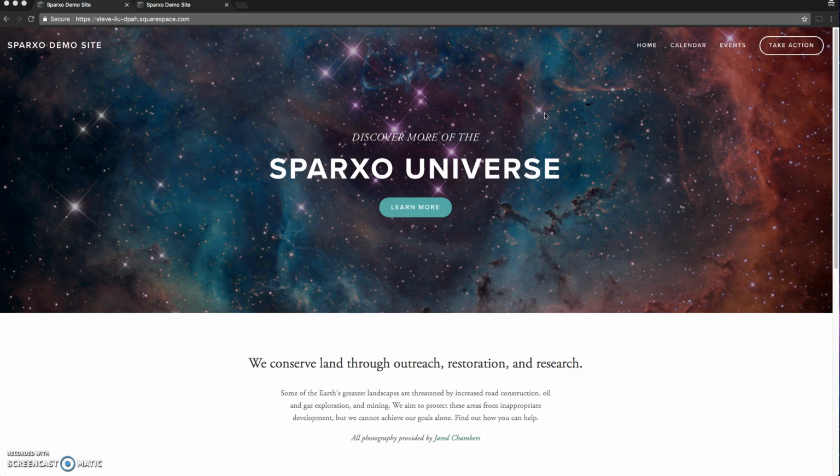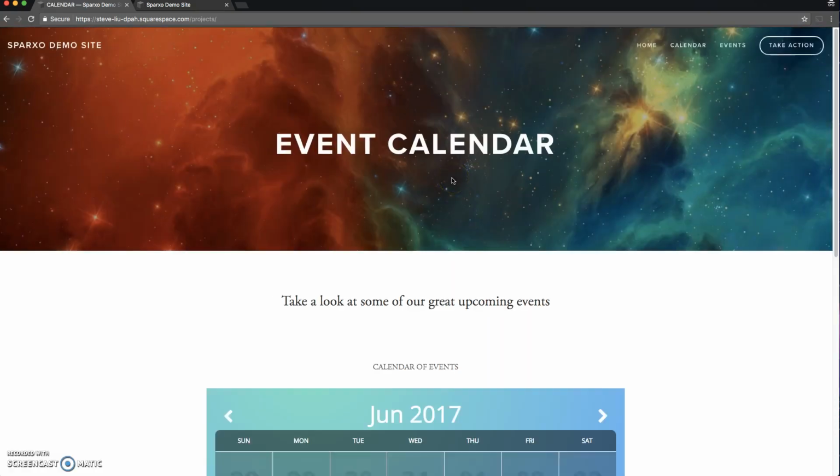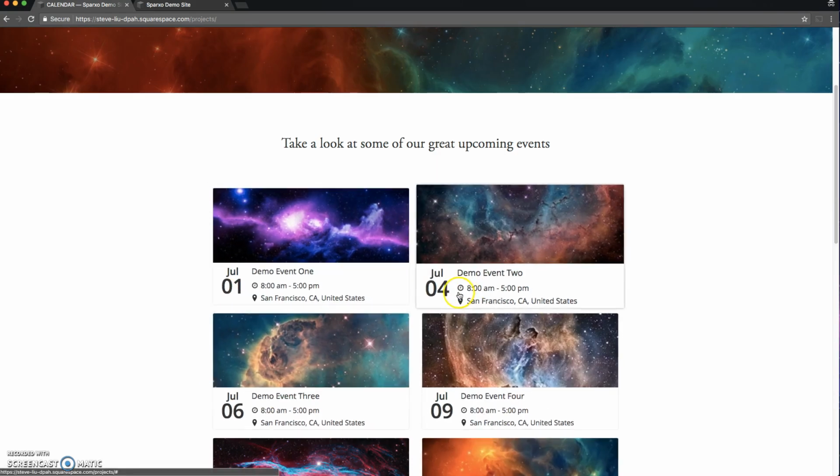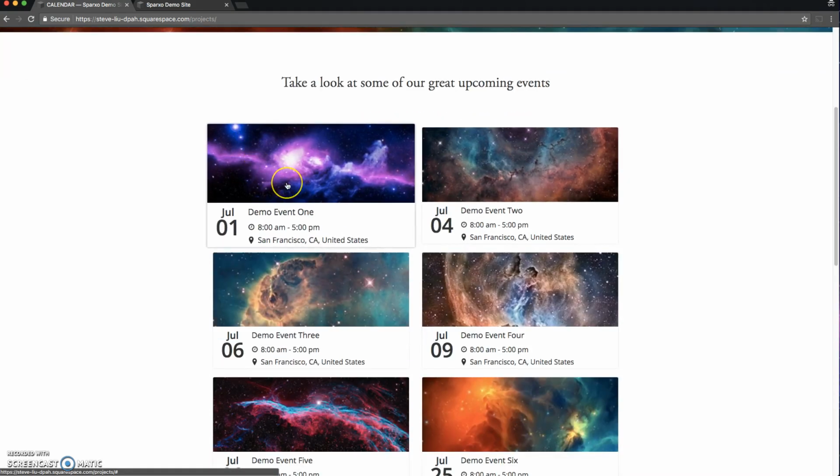This is a site that I created as a demo site. I used squarespace.com. Super easy to set up a site with Squarespace. I'm going to go over to the calendar view of the site. And in this calendar view, you can see there are cards laid out of events. This is what we call our card view. In our card view, you have the date information, event title, time, and location.